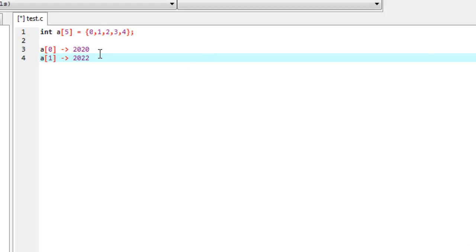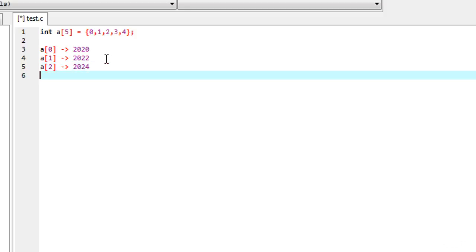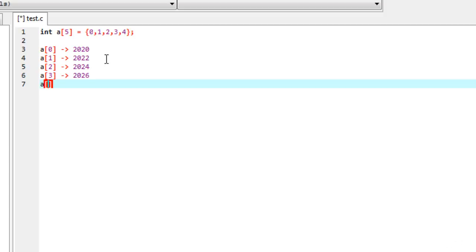So you can write it like this: a0 is 2020, a1 is 2022, then a2 will be equal to 2024, then a3 will be equal to 2026, and then a4 will be equal to 2028. So these will be the addresses. In case of a float type array, the difference will be 4 bytes. I hope you are now familiar with this concept. Now let's come back to pointers.